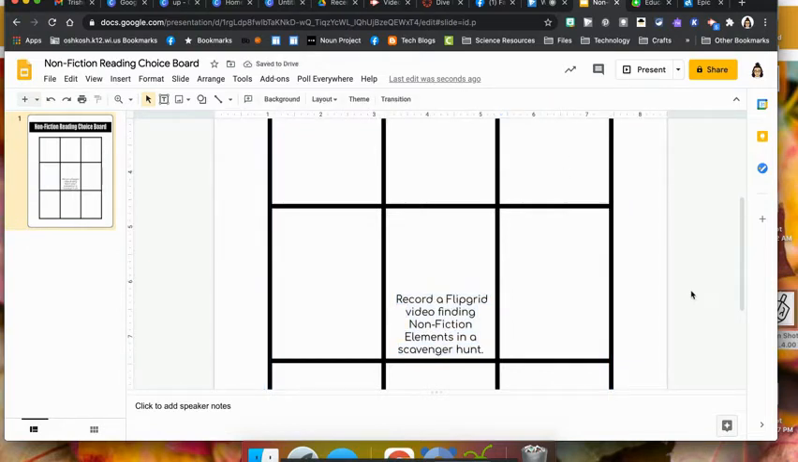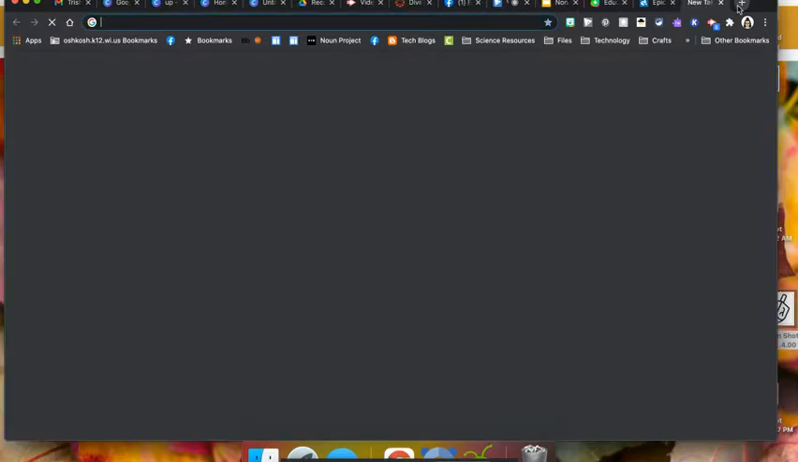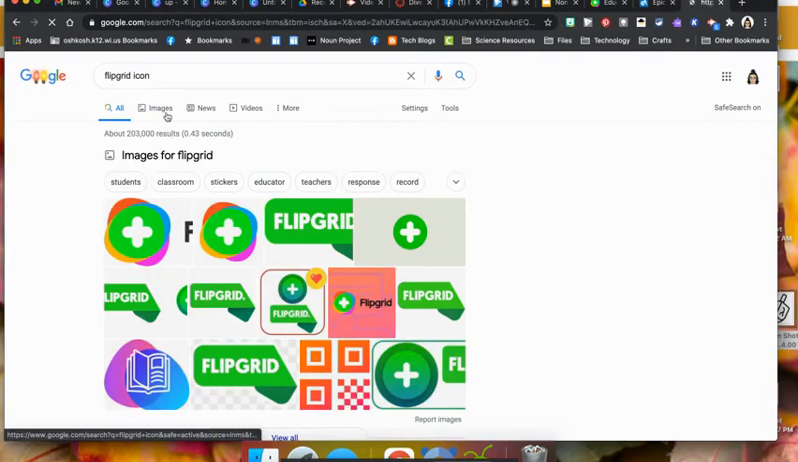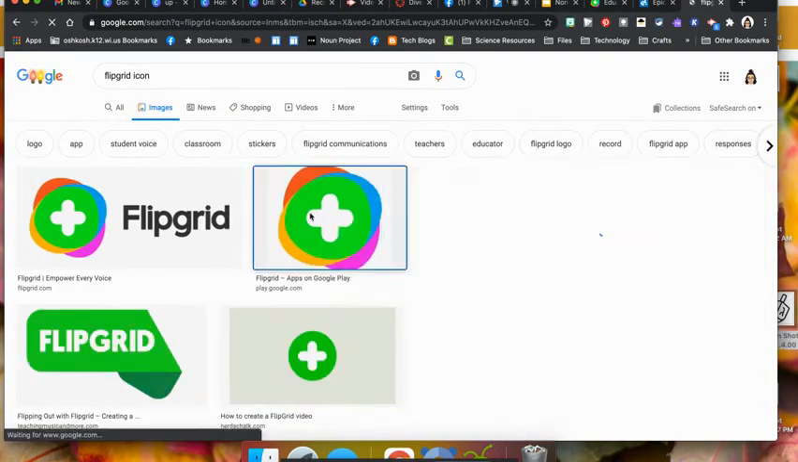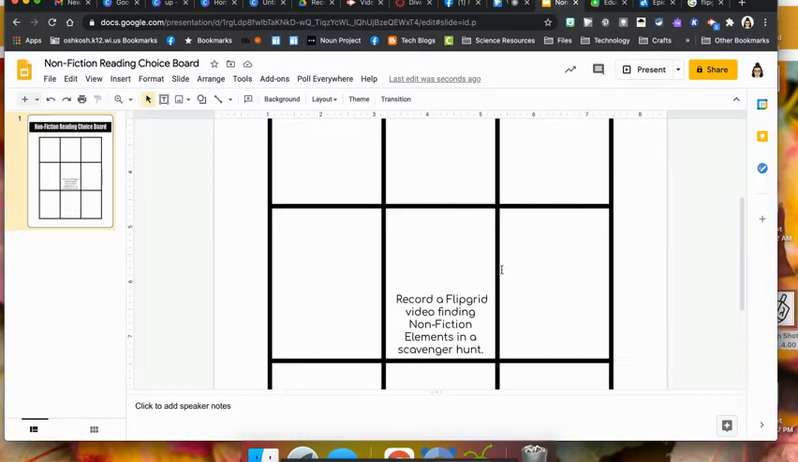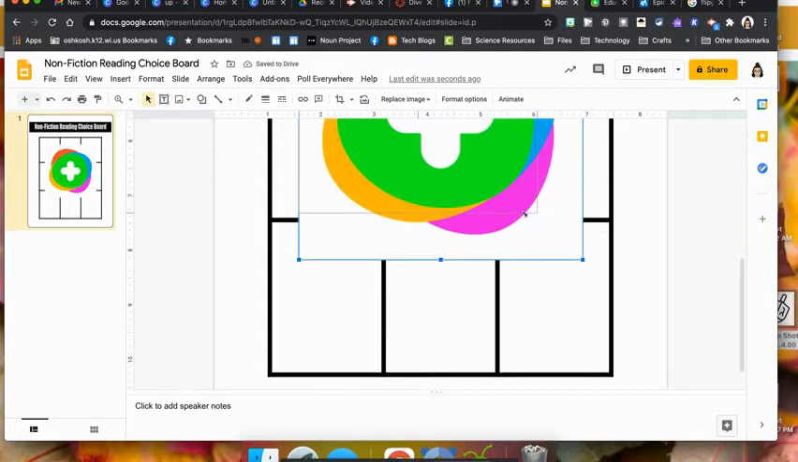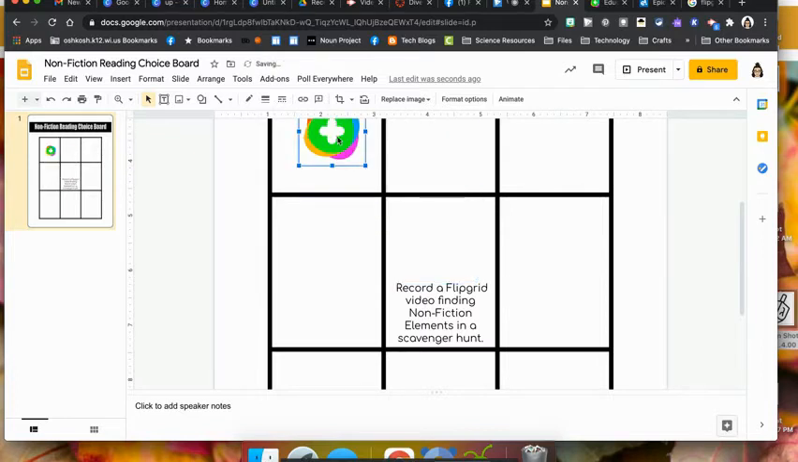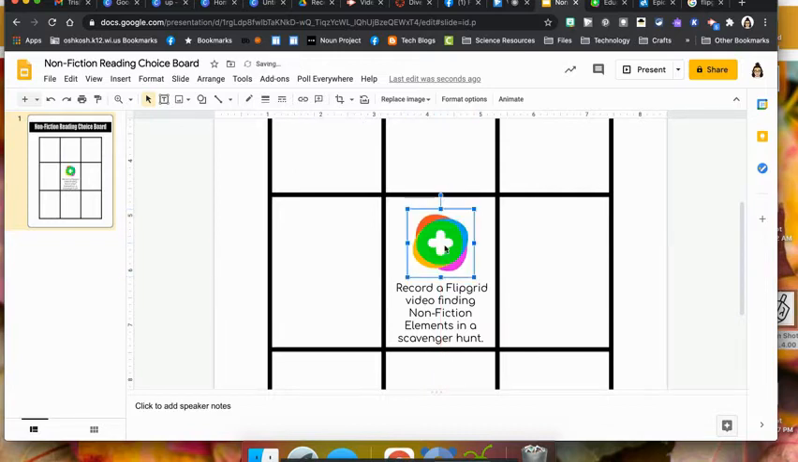Then I'm going to look for a Flipgrid icon, images. Here's the one that I want. Bring that back in here and resize it a bit. And what I would do if I were in the classroom is keep your same choice board actions somewhat similar. The kids are going to know how to use Flipgrid, but you may give them a different Flipgrid experience each week.